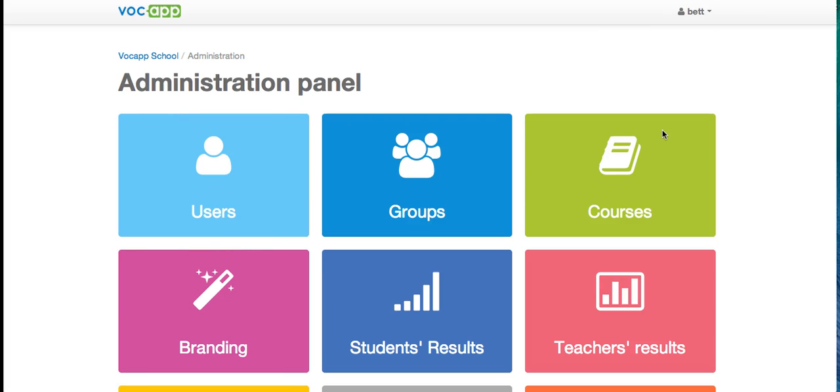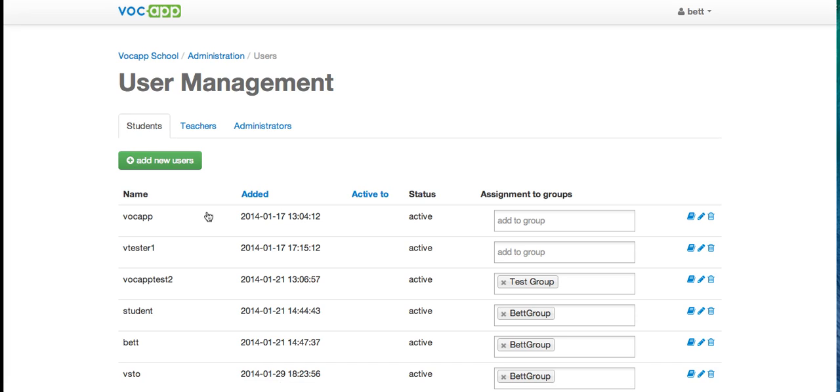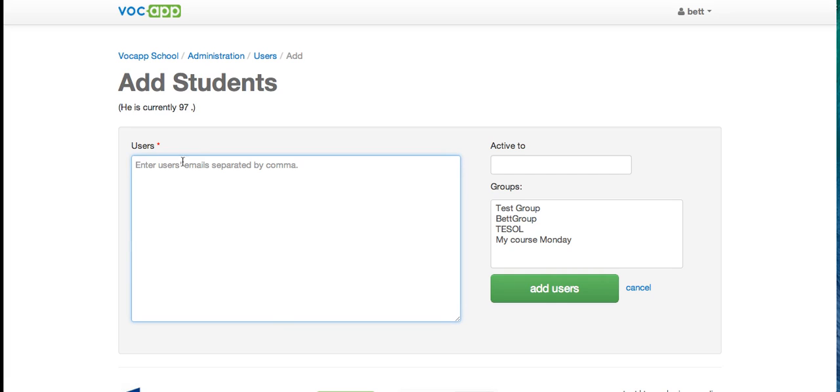In the administration panel, you can add users, and if you own a school on VocApp, it's a really important bookmark here, because all of the users are added in the same way. So you can add students, teachers, or administration in the same place. To add students, you press students, and you press add new students. You enter here the email of a student.